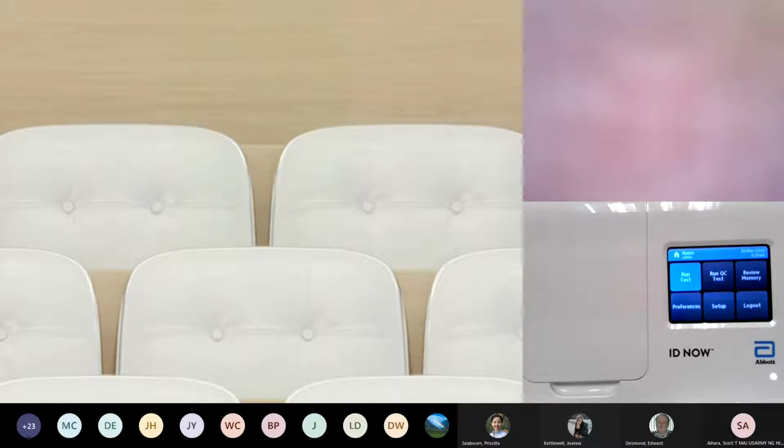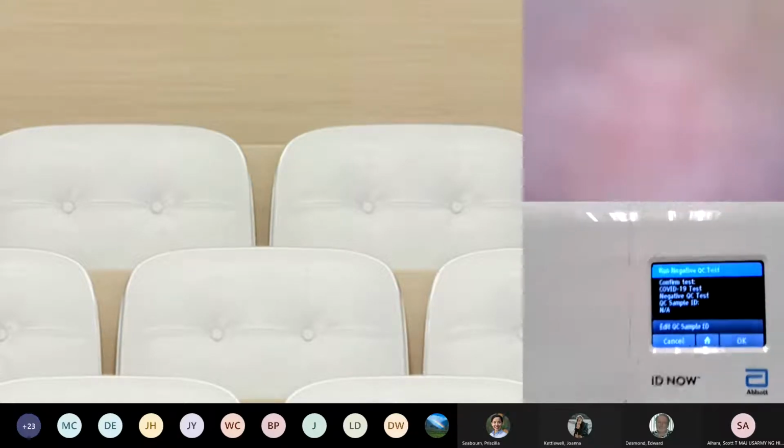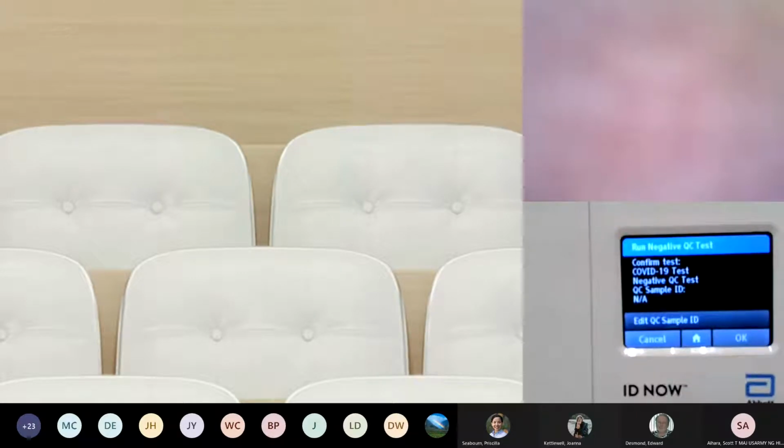Okay, so what I'm actually going to demonstrate to you guys is how to run a QC test, because that's the first thing you guys are going to have to do. All untrained operators need to run at least one positive or one negative QC. So I'm going to hit Run QC Test, then COVID-19. Today I'm actually going to run a negative QC test. Here you can see it says confirm test, COVID-19 test, negative QC test, and that's all correct.